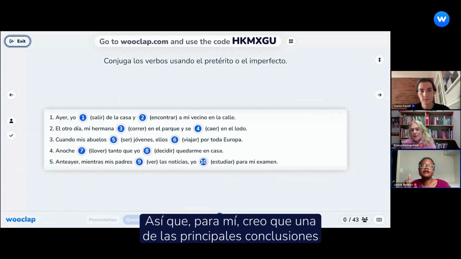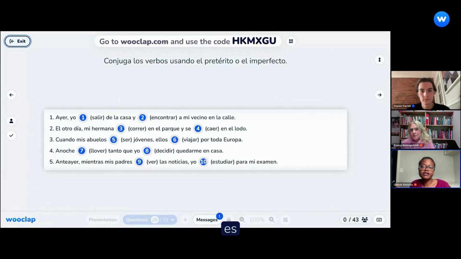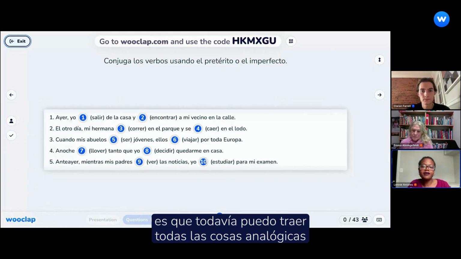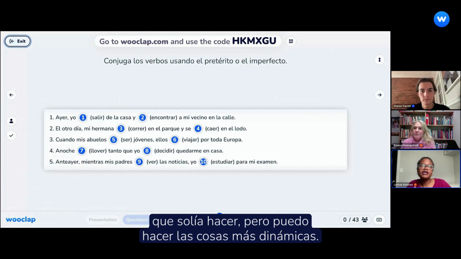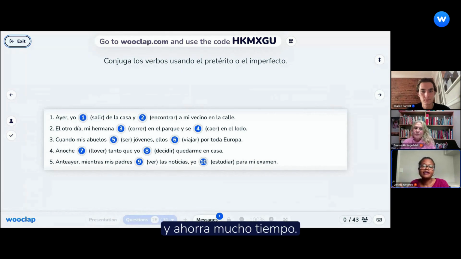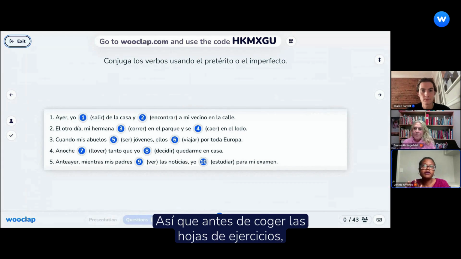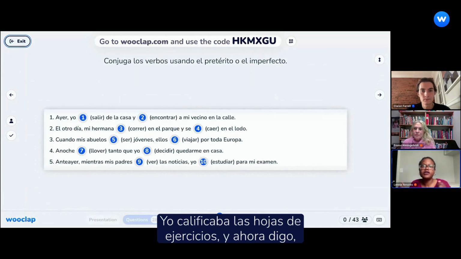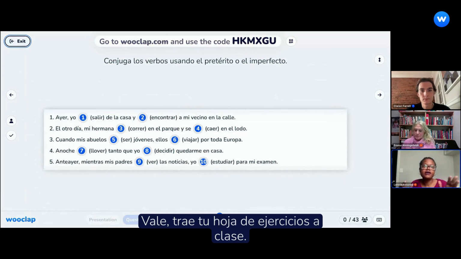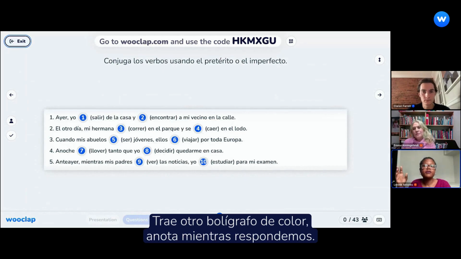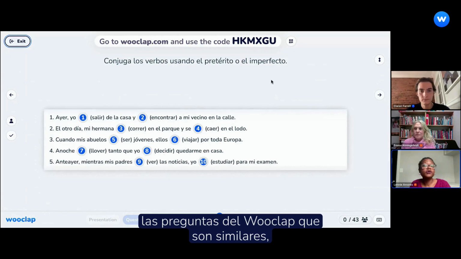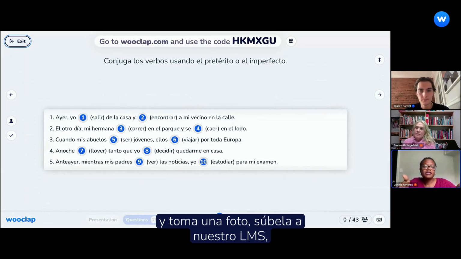So for me, one of the big takeaways is that I can still bring in all of the analog things that I used to do, but I can make things more dynamic, and it saves a lot of time. So before, I would take the worksheets, I would grade the worksheets, and now I say, okay, bring your worksheet to class, bring another color pen, annotate as we're answering the questions in the Wooclap that are similar, and take a photo, upload it to our LMS.